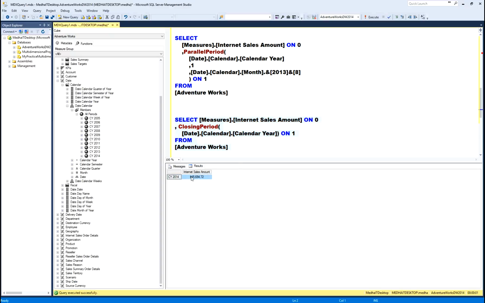So, what am I getting? I am getting calendar year 2014, because at the calendar year level the last member is CY 2014. That is the closing period, because I haven't specified any current member here. Since I did not specify anything, it is just returning whatever closing period is available. From the syntax we can see that there is a level expression as well, and a member expression.